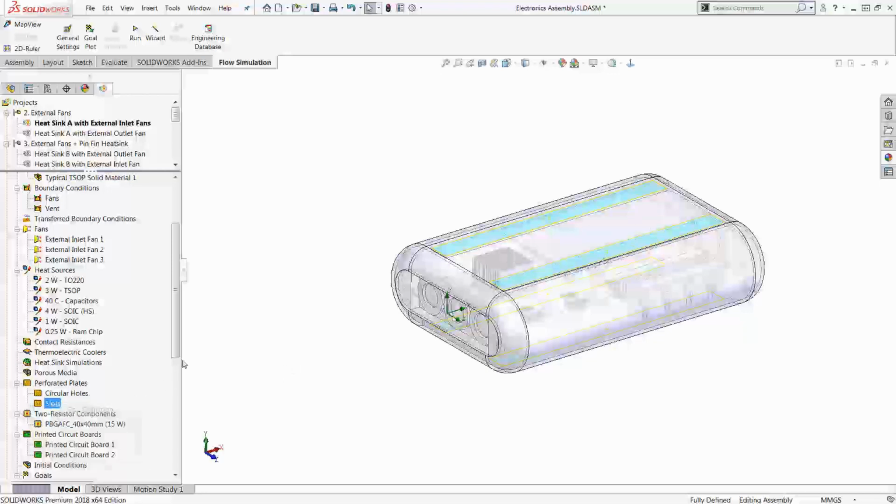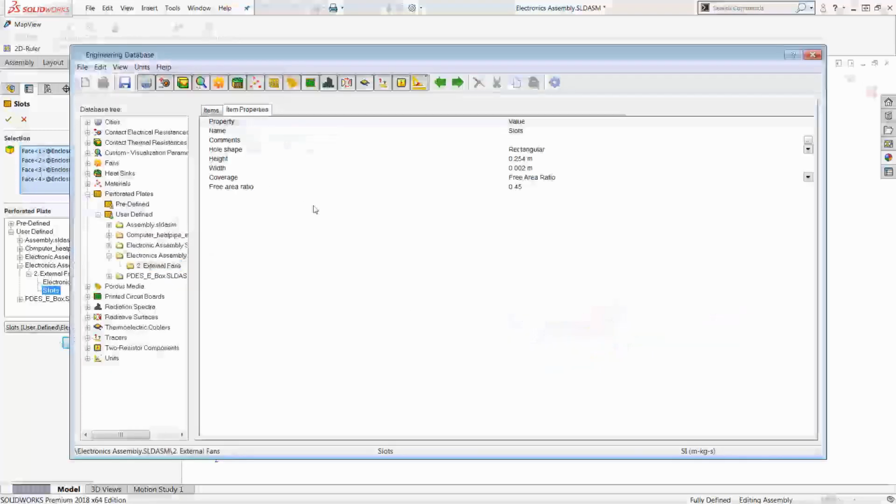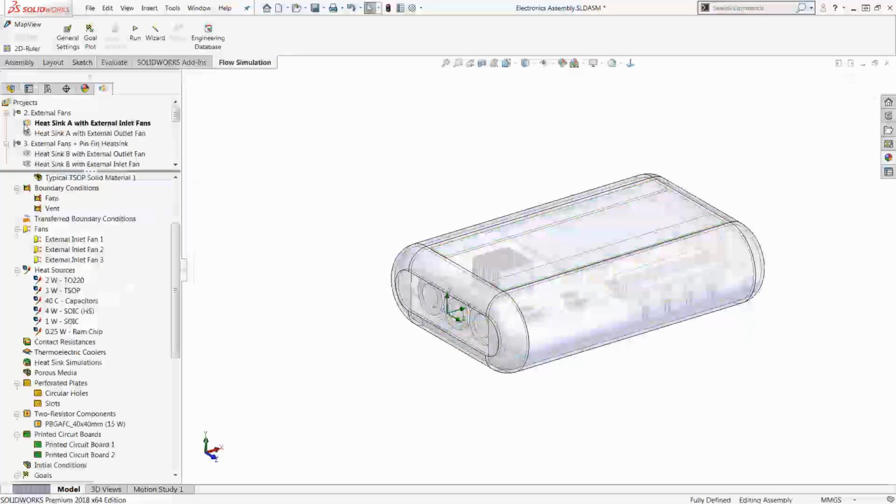So here is a slot that has been defined, and I went ahead and defined them myself. But in here, we can specify what the hole shape is. For example, here it's rectangular. What's the size of each hole? And based on those numbers, it's automatically going to calculate what the free area ratio is. That's a complicated way of saying what's the amount of open areas compared to regions that are closed. And this will automatically add some amount of resistance to simulate the effects of that perforated plate. And that way you're going to save a lot on computational time, but still get the effects of that perforated plate. Okay, so that's that.